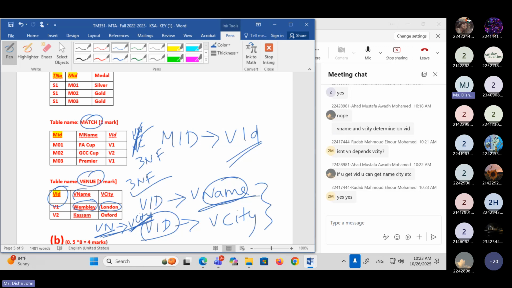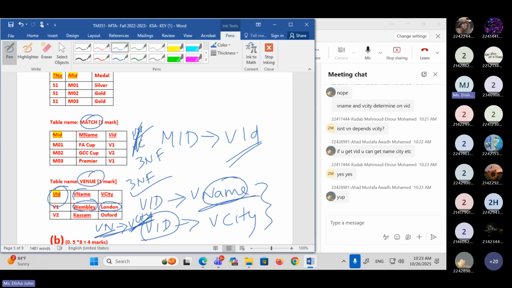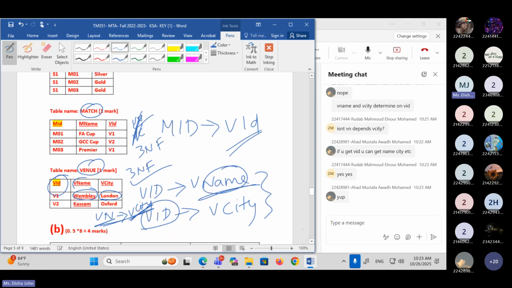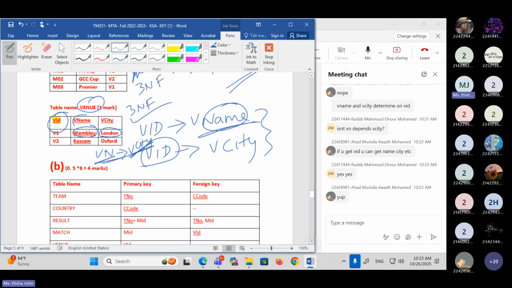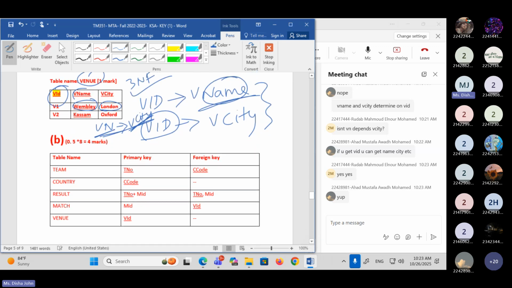Okay. So this is all about part one. Now we have one more part here. What we need, you have to write all the tables and we have to write what is the primary key of each table and what is the foreign key.